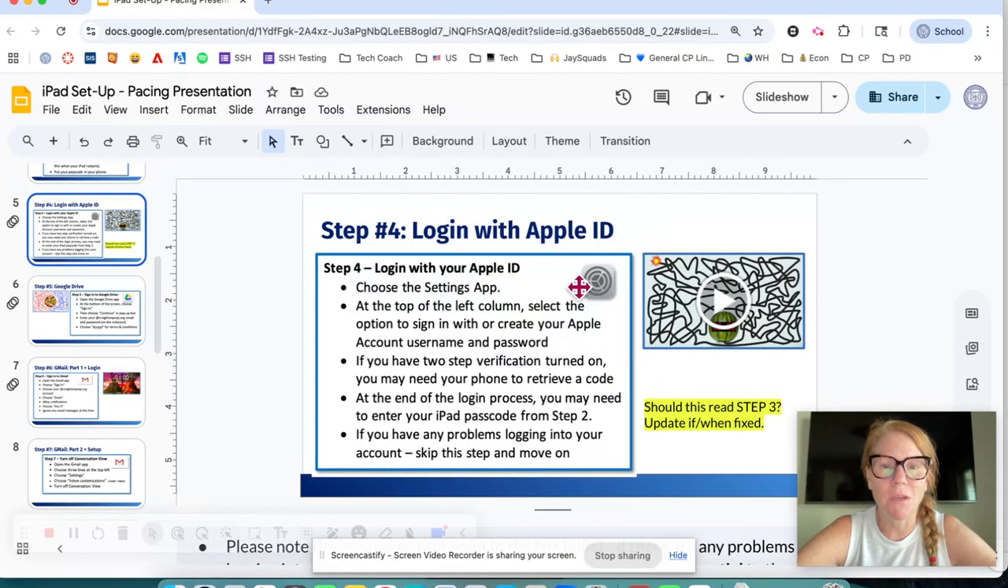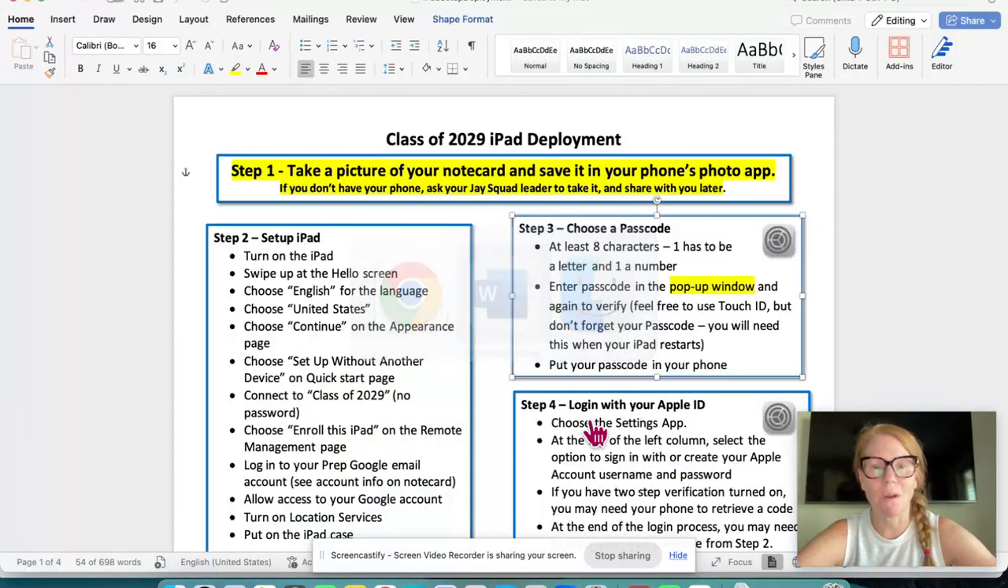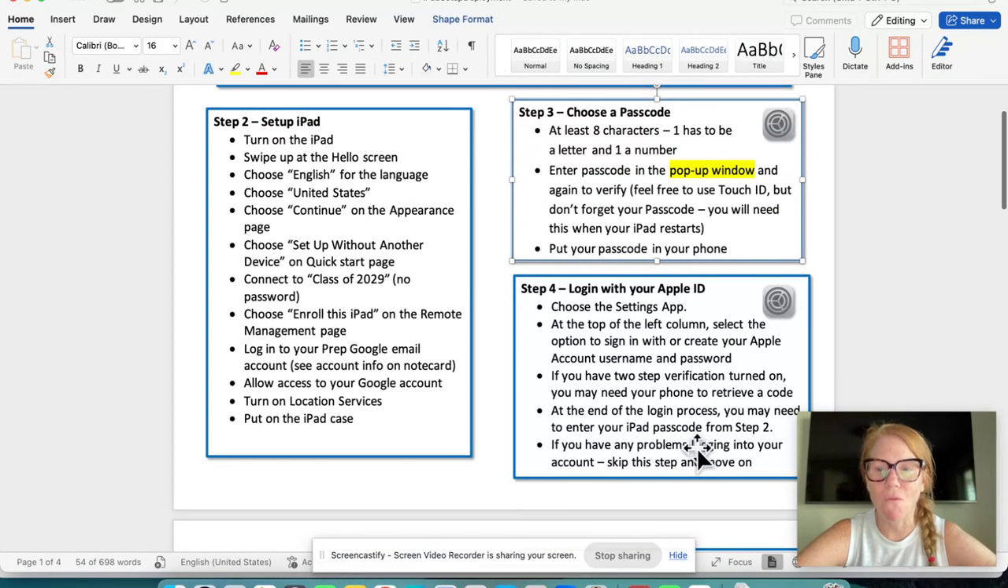Here's what I'm talking about. Your step number 4 references looking back to step number 2, but I think it should reference looking back to number 3. So here's step number 4. It says, at the end of this login process, you may need to enter your iPad passcode from step number 2. I think that iPad passcode was what they did here in step 3, not step 2. So I just think that 2 needs to become a 3. Okay, so that's the first one.